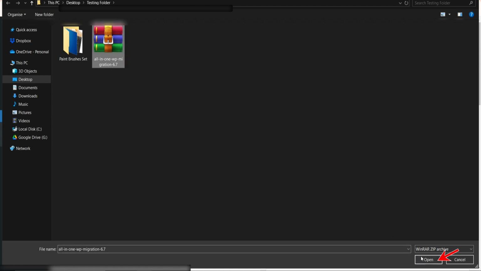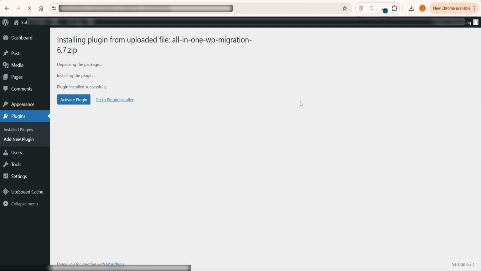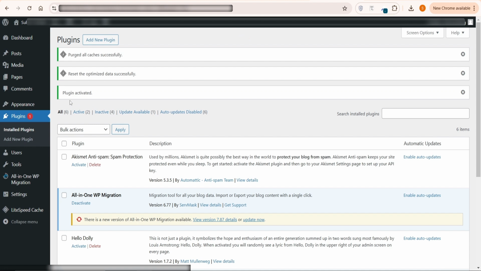Click the zip file and open it. Yeah, here it is. Install it. Now installed successfully. Click on activate plugin. Now hover over it and go to import. Click on import.